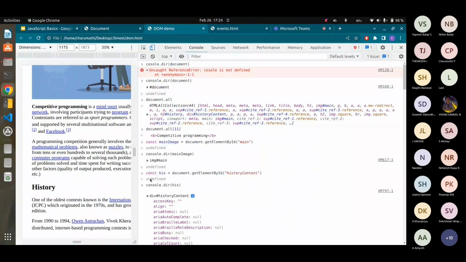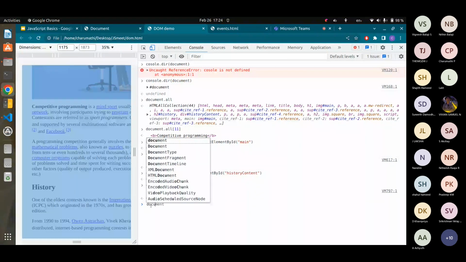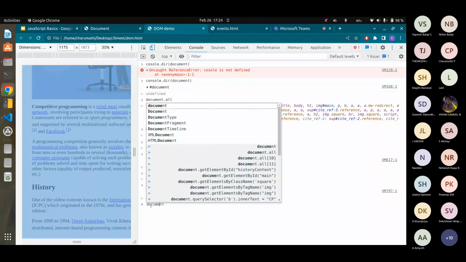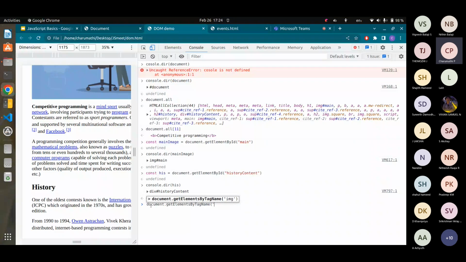There are also two other ways to select: getElementsByTagName and getElementsByClassName. They are plural. We can get elements, the plural form of element. Let's try selecting all the images using the img tag. document.getElementsByTagName. The tag name should be given between the quotes. So the collection of images is there. All the three images are there.